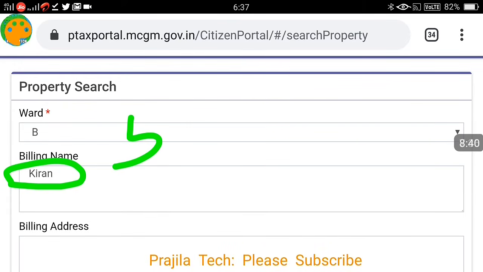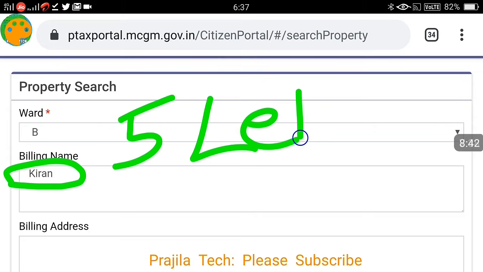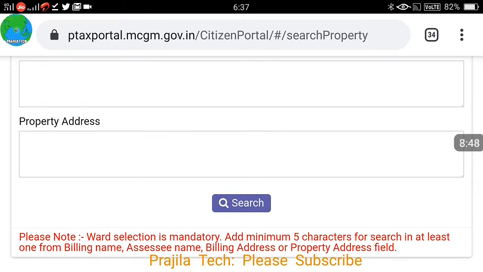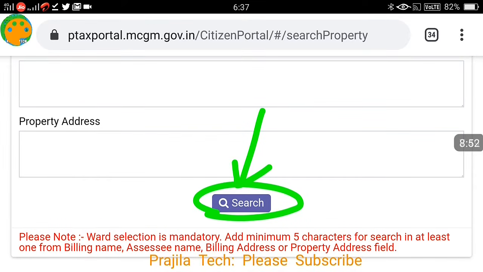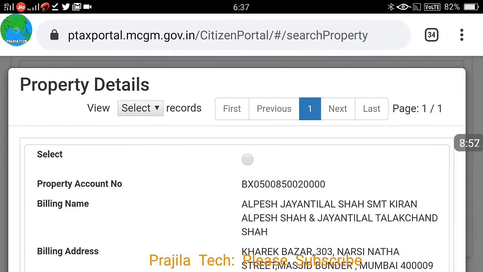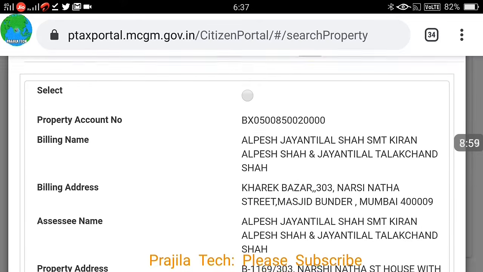As you can see, 5 digits are there. So 5 letters are a must to search. After giving 5 letters, scroll down again and click on the search button. This will give you all the properties under the name where part of the name is Kiran and the block is B.